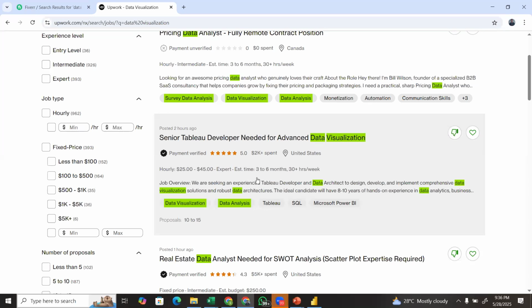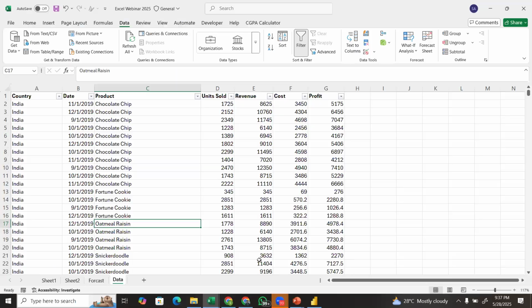This is another one, a remote job. Senior Tableau data developer, 3 to 6 months, and this person is ready to spend $25 to $45 per hour, right? This is data visualization. Now, how do we do data visualization? Let's say I have this data and they ask me to get the total revenue for each month. If you look at my date here, I don't have the month name and I don't have the day name. But they asked me to visualize the total revenue for each month.